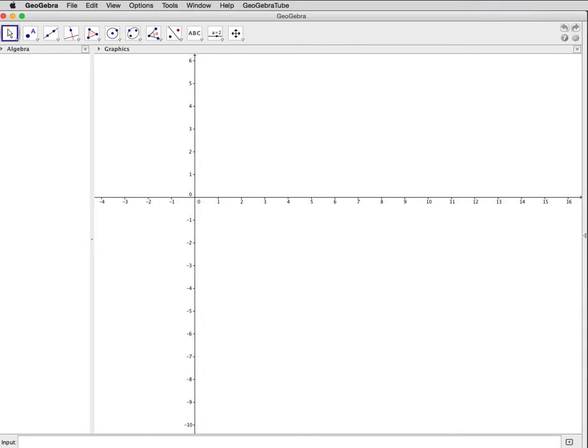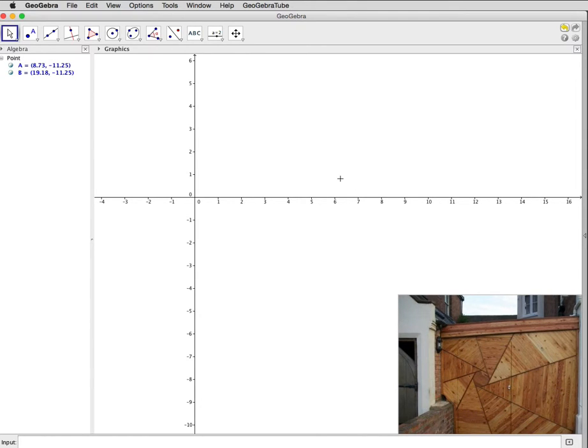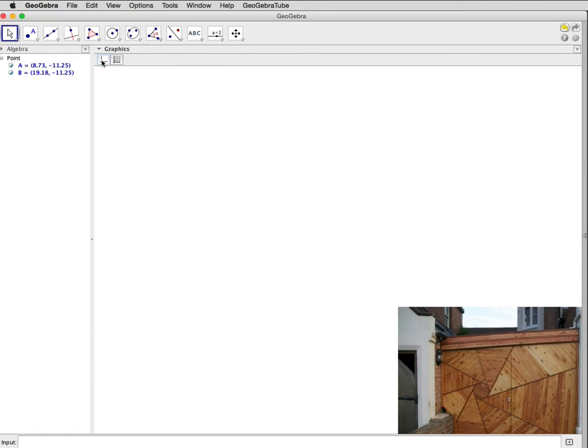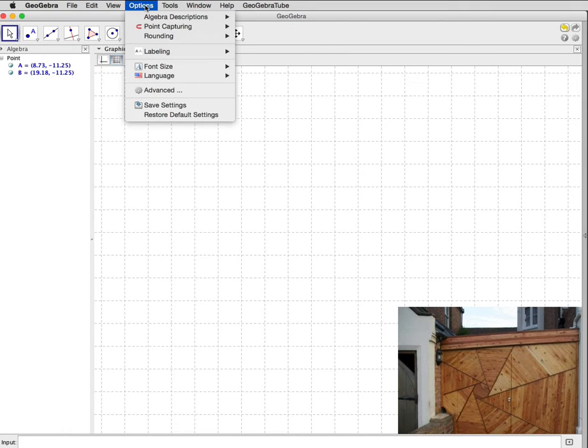So I'll fire it up and put Philip's door in the corner. I don't need axes, so I'll deselect these. I'll switch this grid on for the moment, and I don't need the points to be labelled, so I'll also switch off labelling.